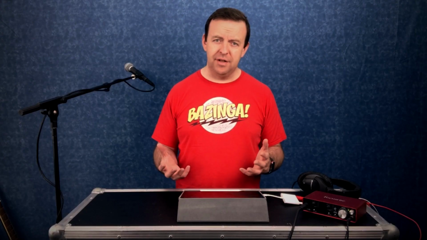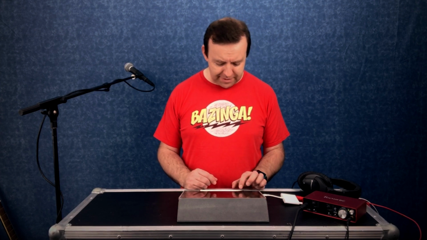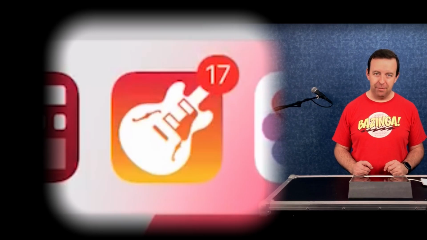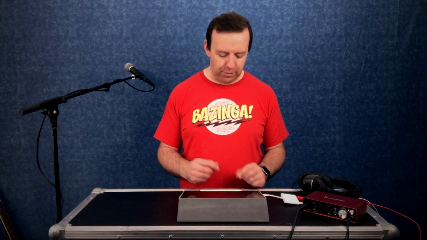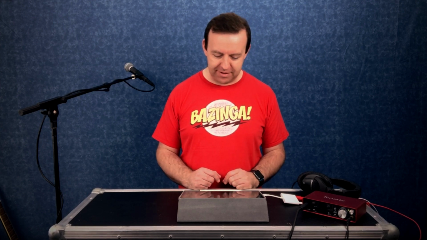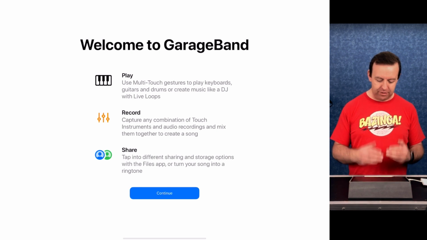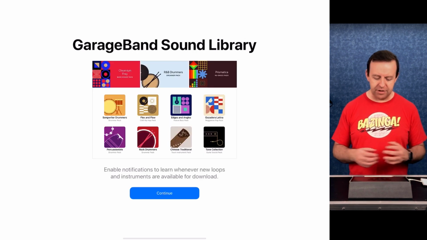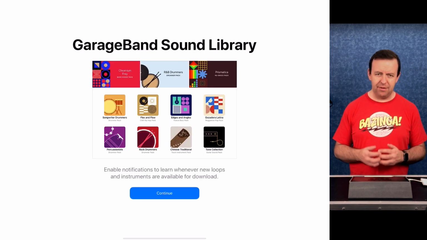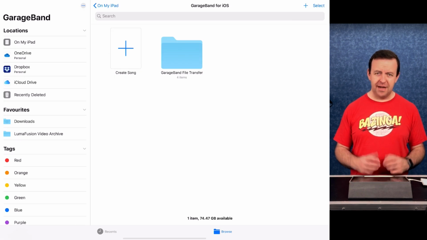So once you've downloaded GarageBand and we open it up, you may see it has 17 on there at the moment, and they're the sound packs. So when we very first launch it, you're going to be presented with this. This says, "Welcome to GarageBand," and it's got play, record, and share. The next page it shows you is the GarageBand sound library. So once you click continue, it takes you to this.